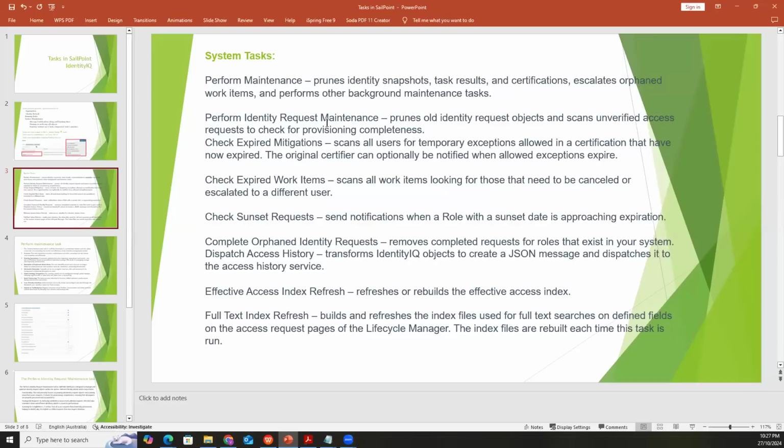So you will hear different questions when you are attending an interview or when you are doing your certification exam. Definitely, in SailPoint IdentityIQ interviews, almost in every interview, people keep asking you what are the different types of system defined tasks? Then you will have to explain with different options.